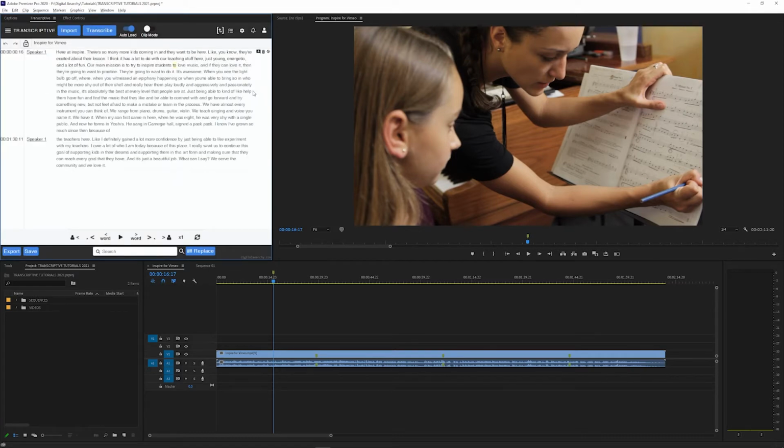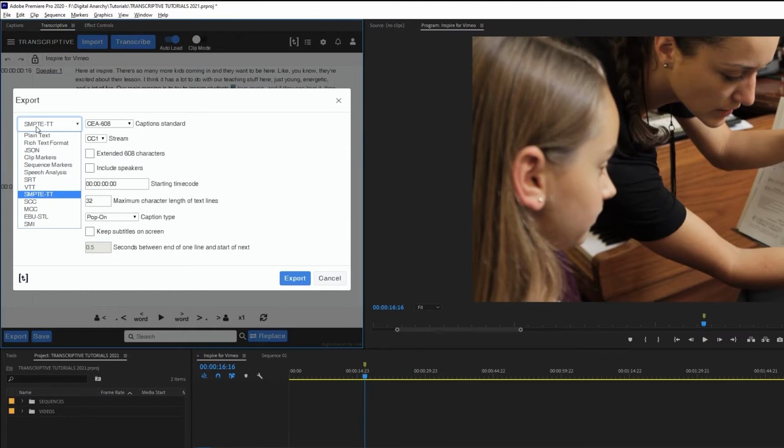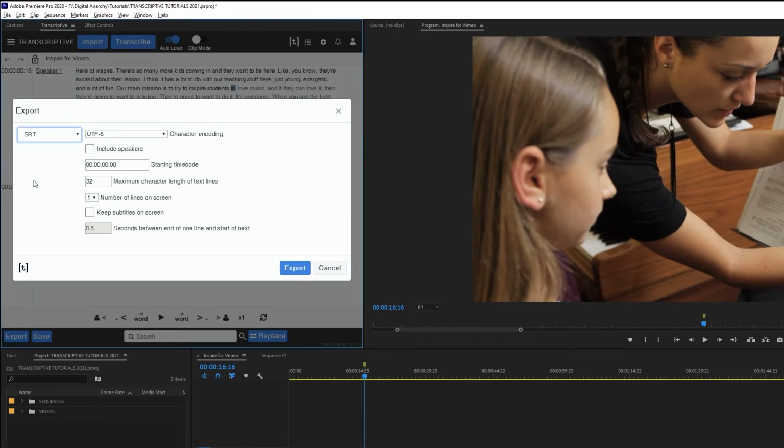This video is using Transcriptive 2.5.1. So if you have a different version of Transcriptive, the interface may look different, but the basic steps are the same. Once you have a transcript you want to convert to captions for your video, click the Export button in Transcriptive, and in the drop-down menu, you'll see the available options for open and closed caption formats. SRT is the most common format for social media videos and can be imported back into Premiere, so we'll use that as an example.